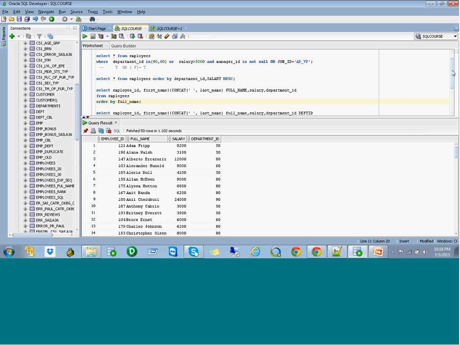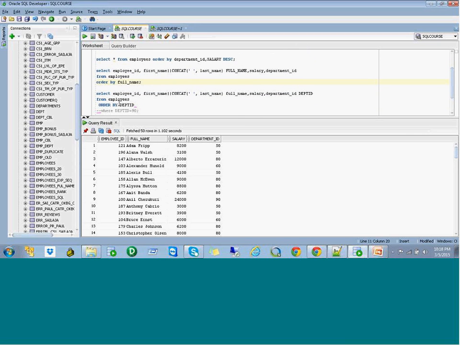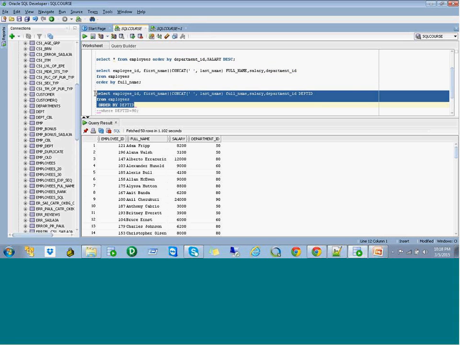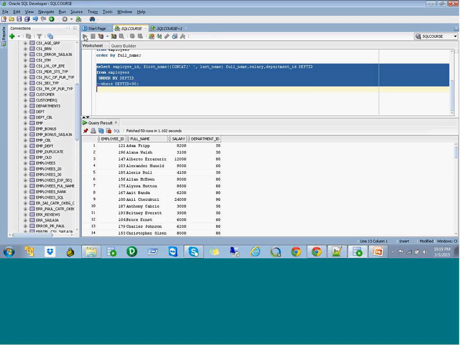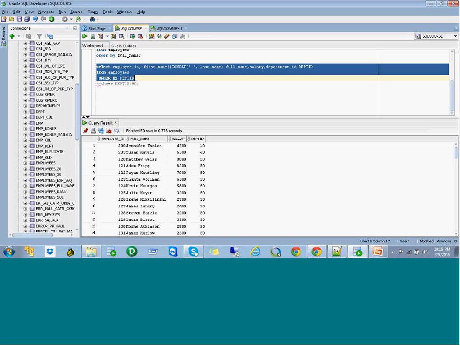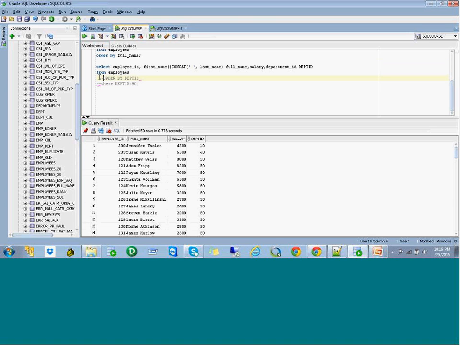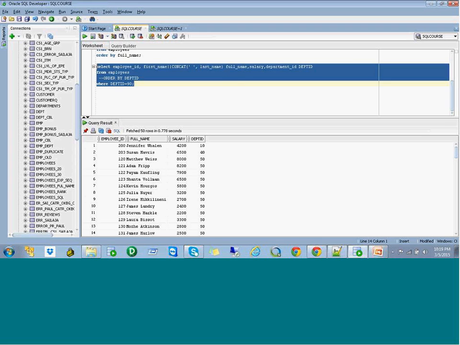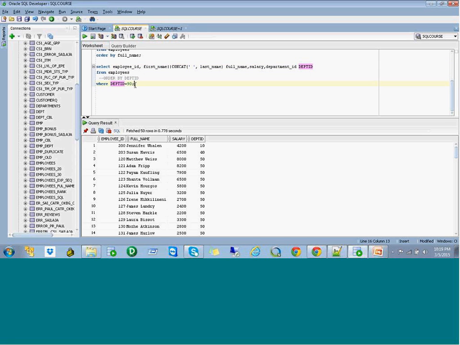Now the alias in the ORDER BY clause. What I am trying to do here is employee ID, the first name and last name as the full name, and the salary and the department ID. Department ID is the original column in my table, and I have given DPT ID as the alias. I am using the alias name in my ORDER BY clause. It got executed, right? Now I will check whether we can use the alias name in our WHERE condition as well, like we do in the ORDER BY clause. So here I am using the alias name in my WHERE condition.